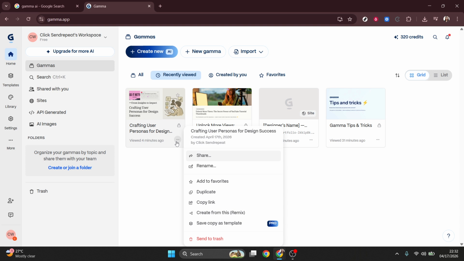Start by opening Gamma in your browser. Once you're in your workspace, look to the top right corner for your profile menu. Click that and choose Upgrade. This takes you to the Plans page.